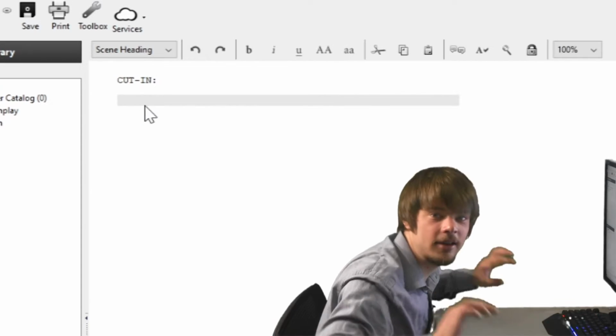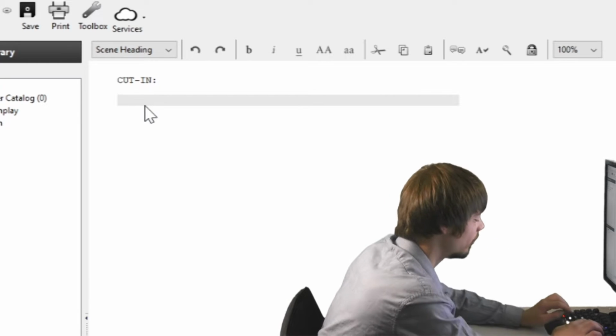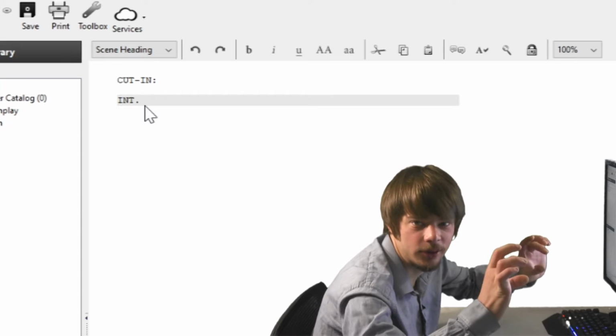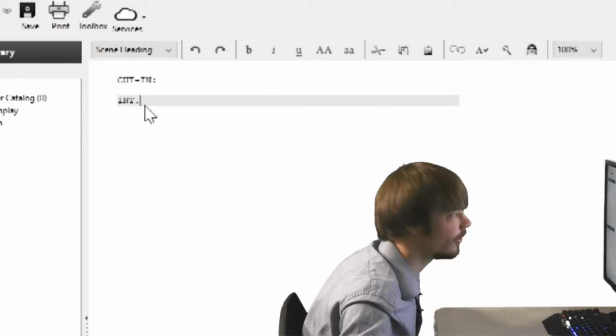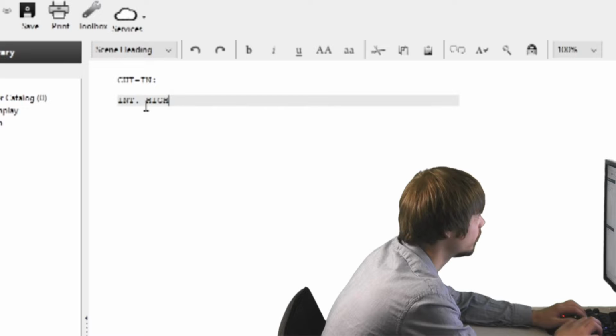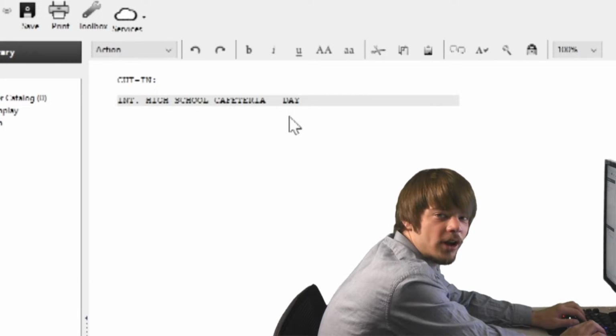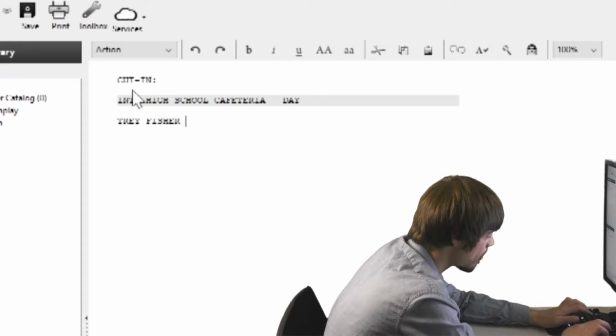Scene heading. Inside the lunchroom at the high school. Interior means inside a location and exterior means outside. It's going to be in the high school lunchroom, and it's during daytime. I'm going to write some action.